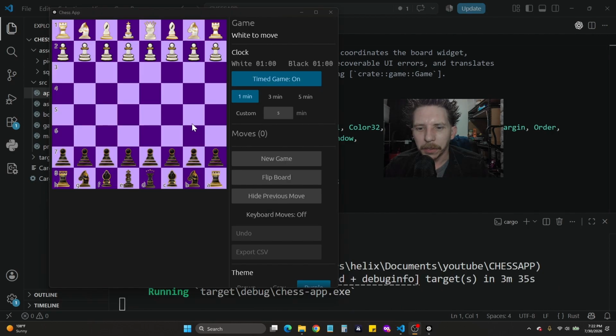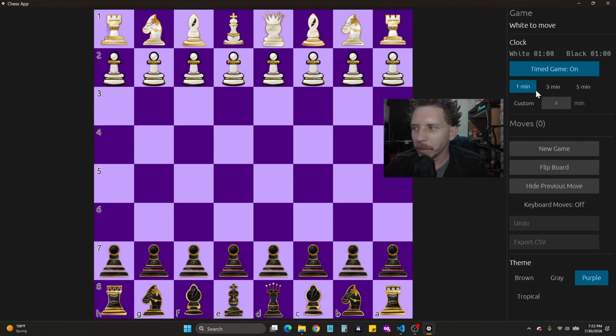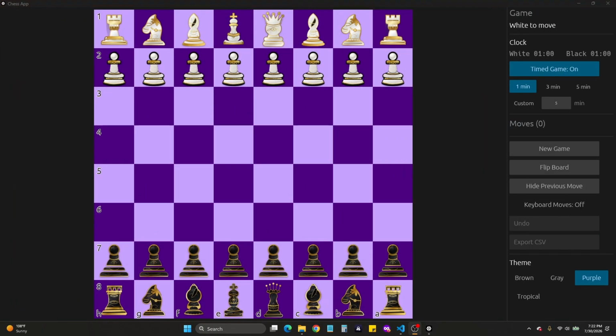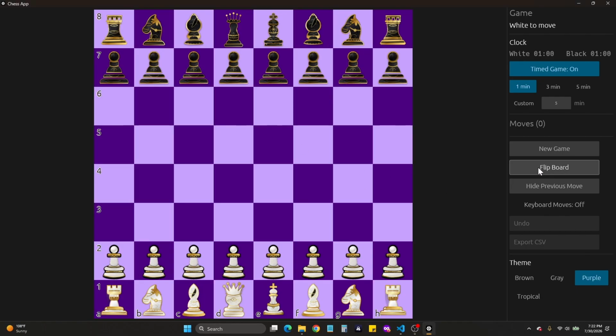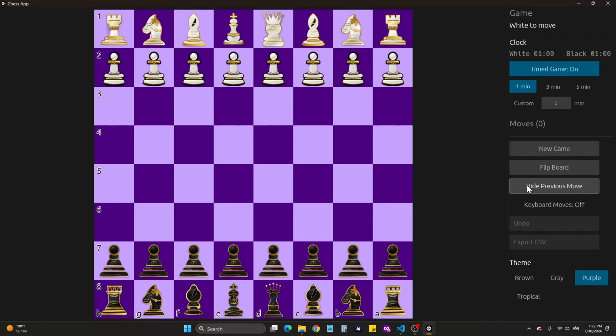Alright, so the chess app started up here. Let me maximize this and hide my face. Okay. So it's basically a pretty simple chess app. It starts with the white on the bottom. You can flip the board by clicking this button over here, if you want black on top or black on the bottom, whatever.